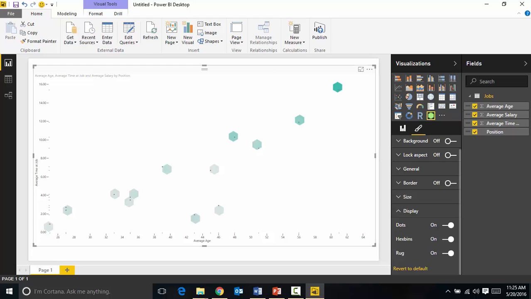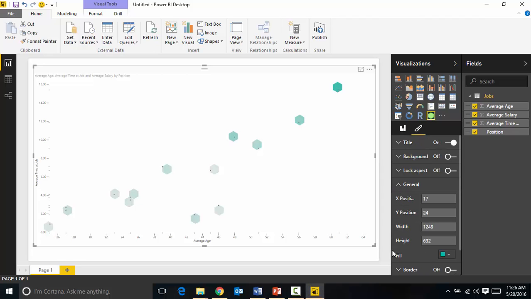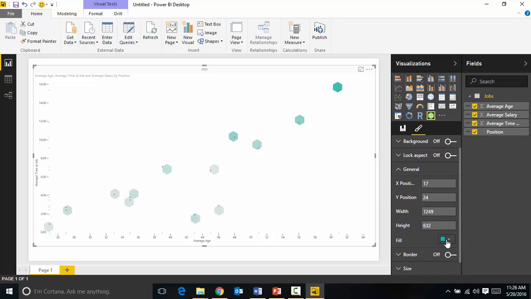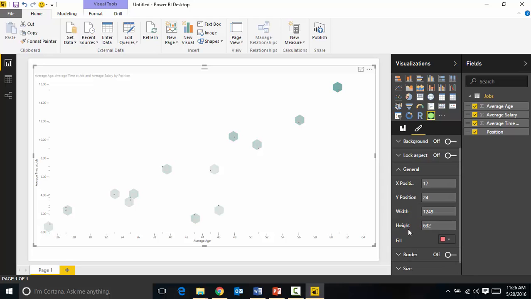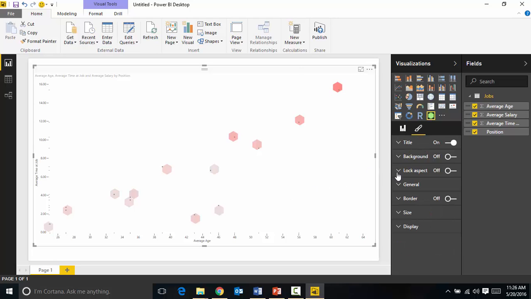Some other things that you have available to you here as well, you can do things like change the color if you wanted to. If you go underneath the general section here, you can change the color that's being shown, as opposed to the standard kind of greenish aqua color that Power BI usually defaults to. I could change to something like a red or an orange, whatever you prefer, and you'll notice that the Hexbins change as well.